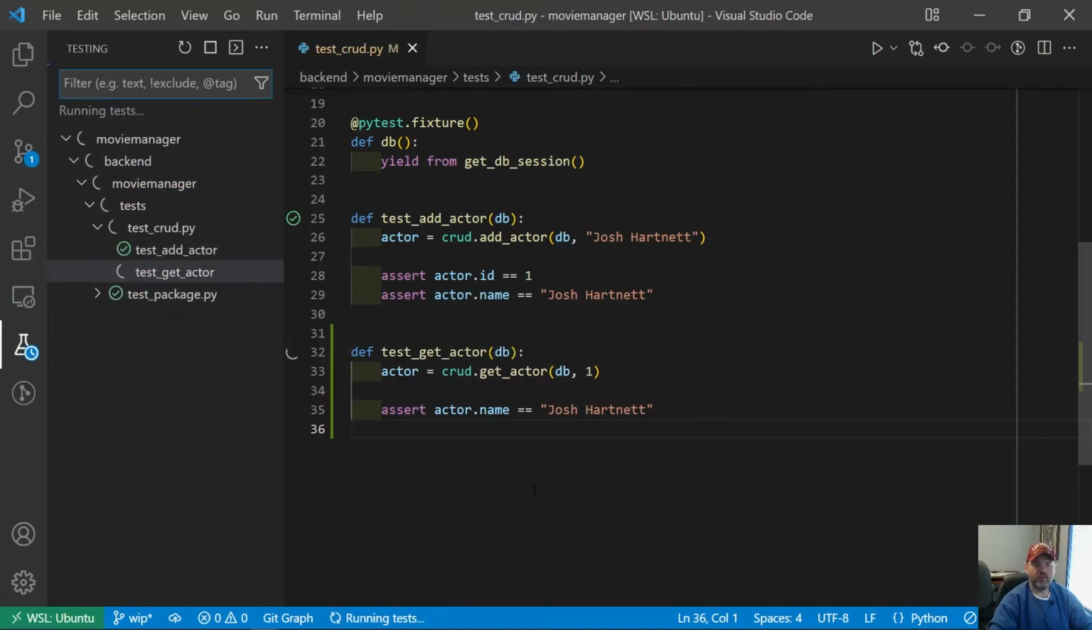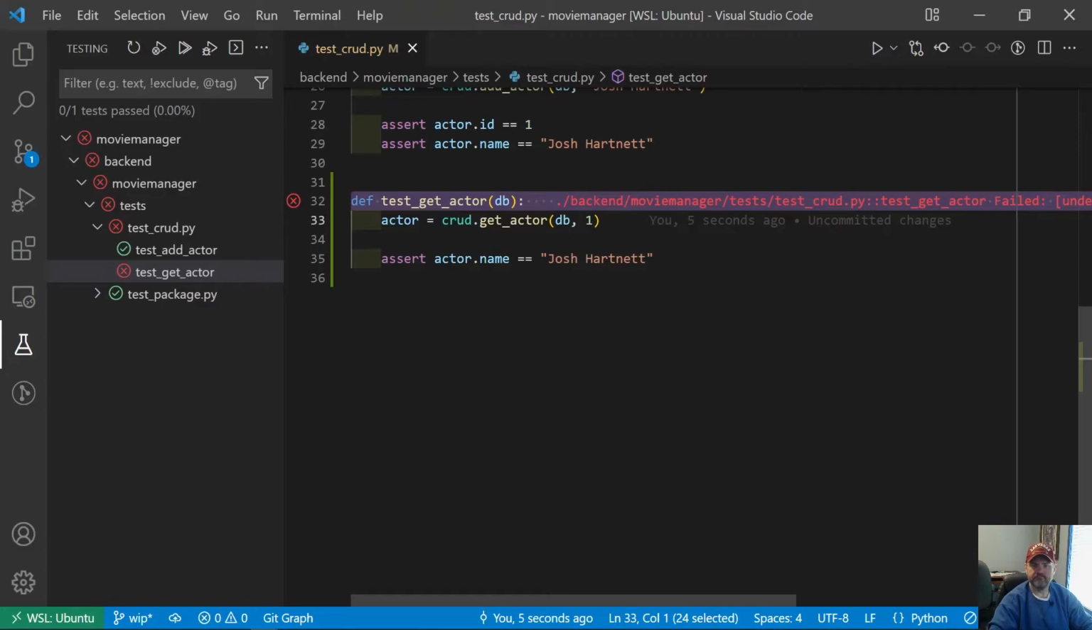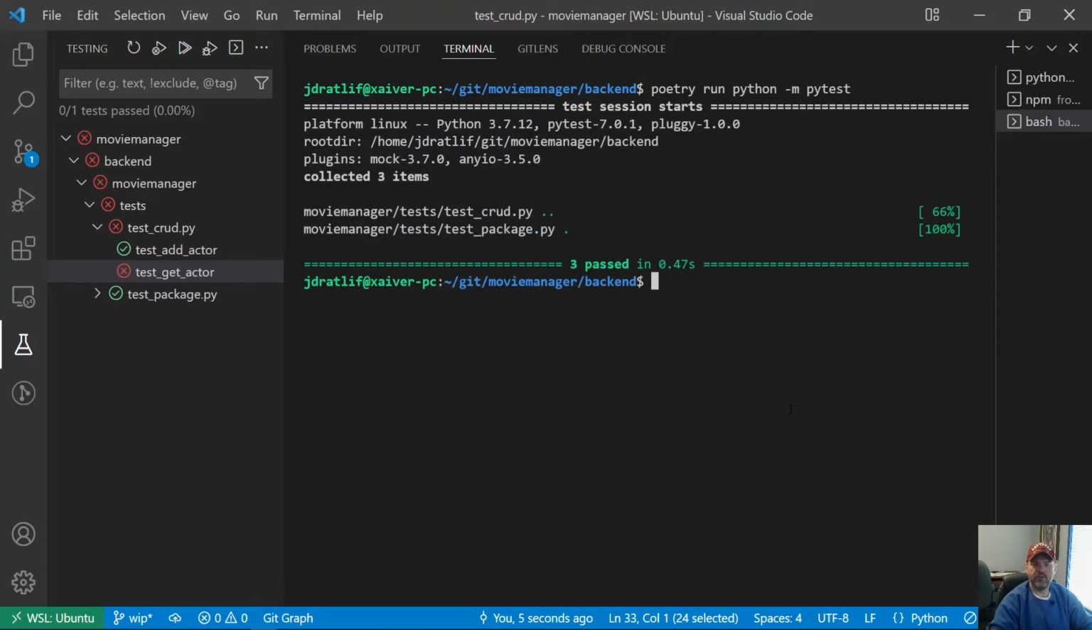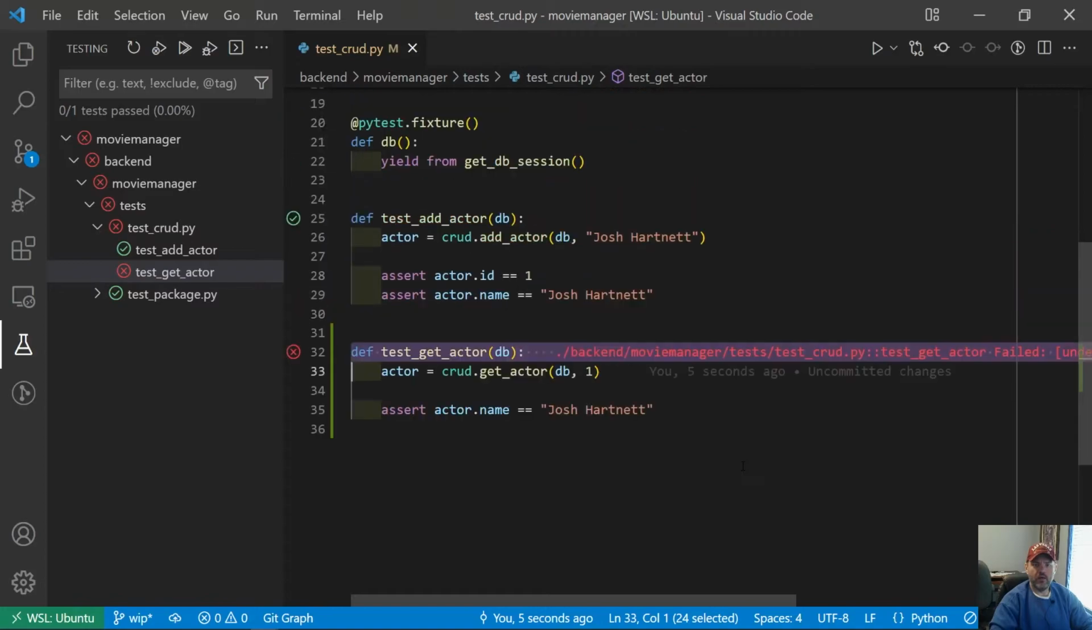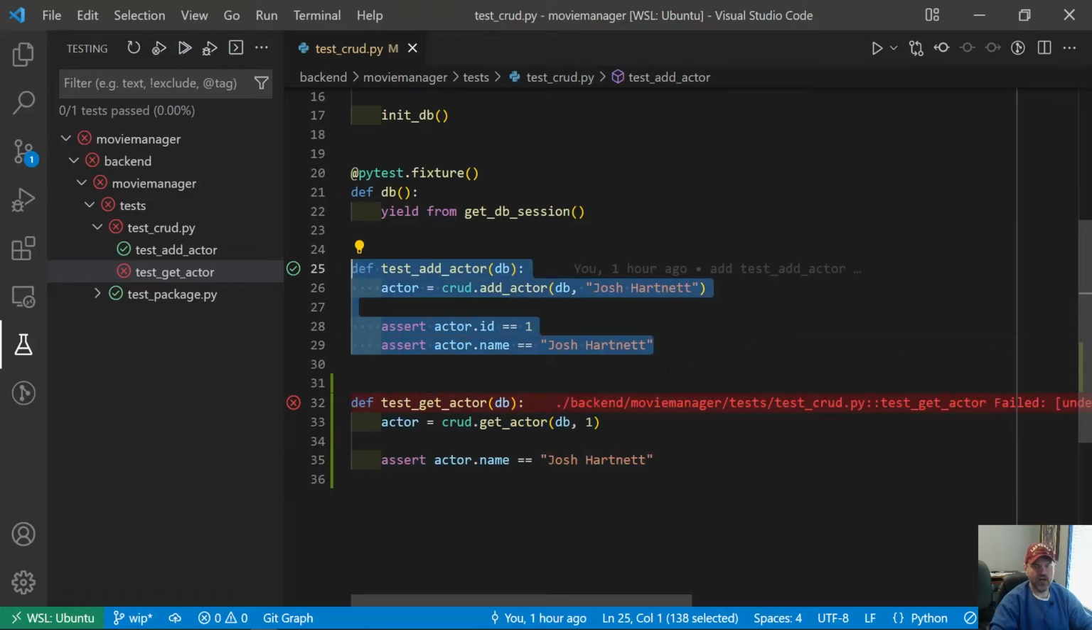If I hit play over here, it does not work. NoneType has no attribute name. What happened over there? Well, if I rerun pytest here, everything works. All right, what's going on there? Well, the problem is we have a blank database. If I run this test independently without running the other one, it's not going to work.